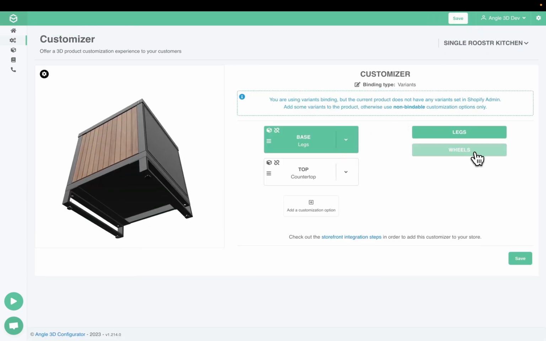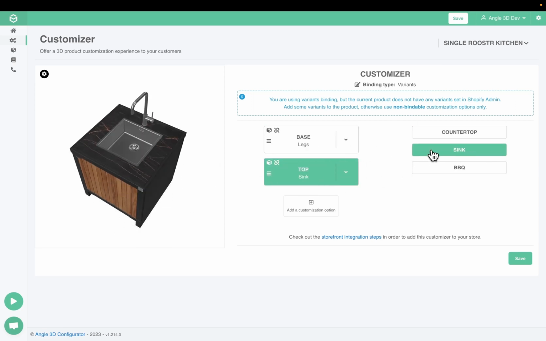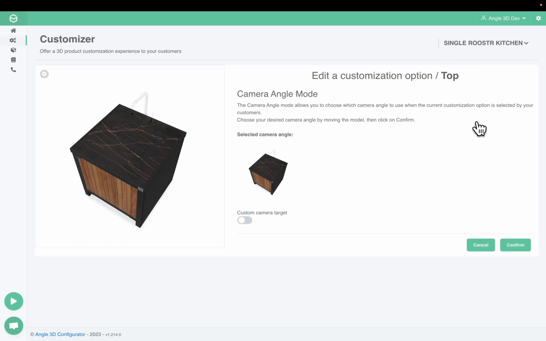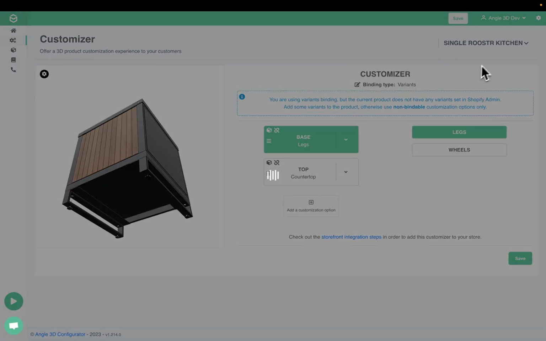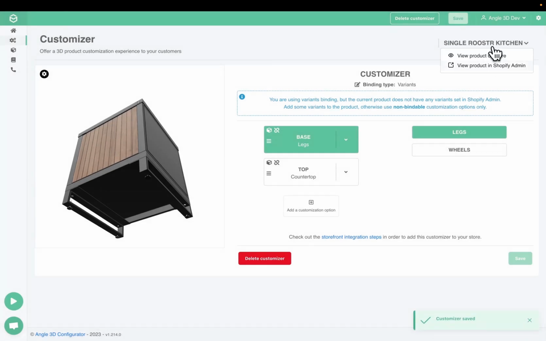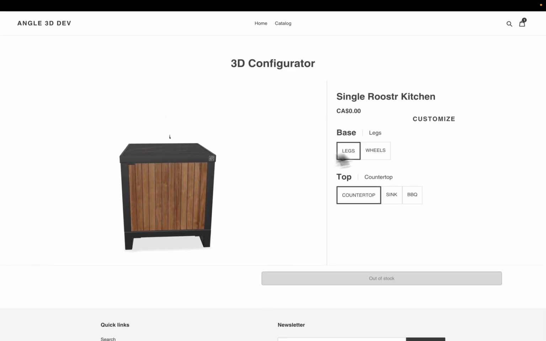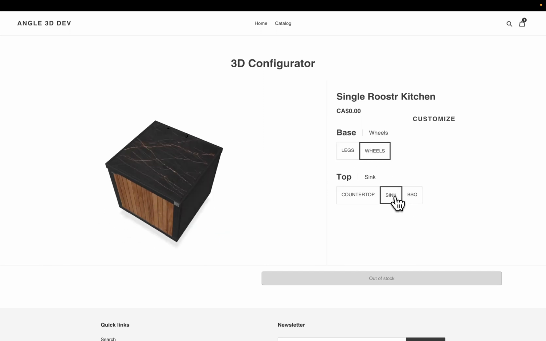So as before, I have my base that can be selected. I have my top now that can also be selected. I can switch between the sink and the barbecue. We just forgot one thing, which was to set a camera angle, so we can see the top. Let's click on done. Let's save it. And that's it. Let's preview the final configurator. There you go. You are able to switch between legs or wheels. Or you're able to switch between the sink, the barbecue, and the countertop.